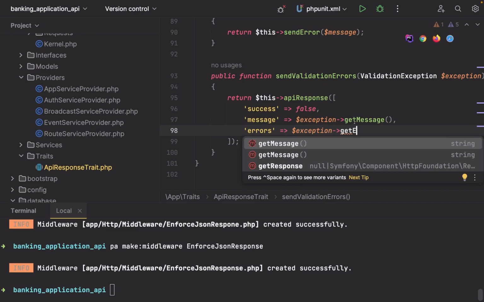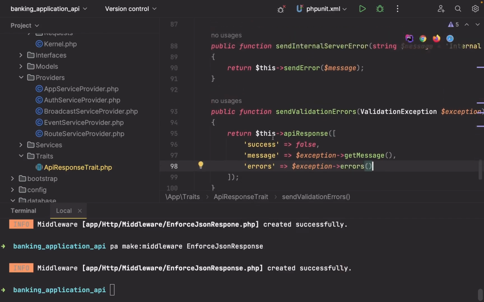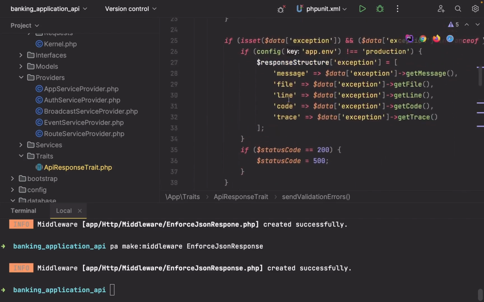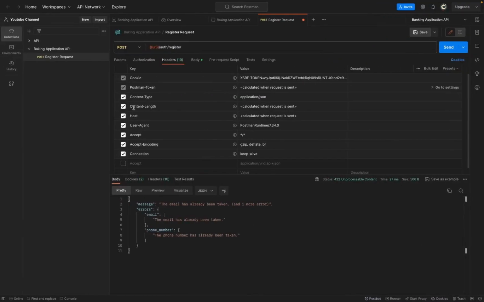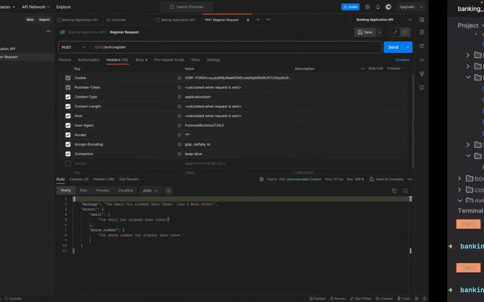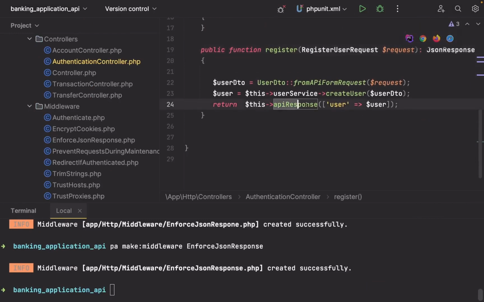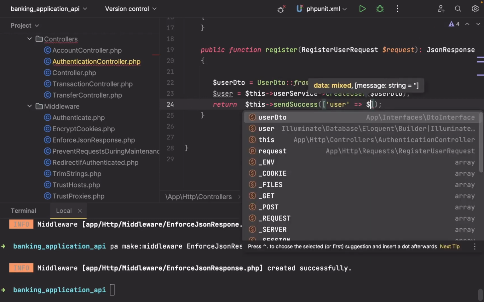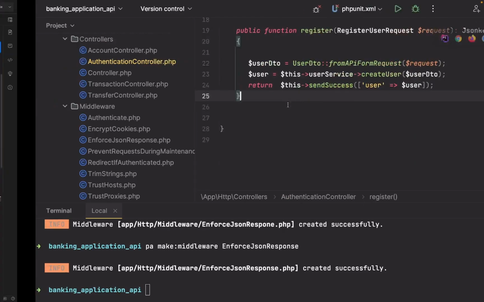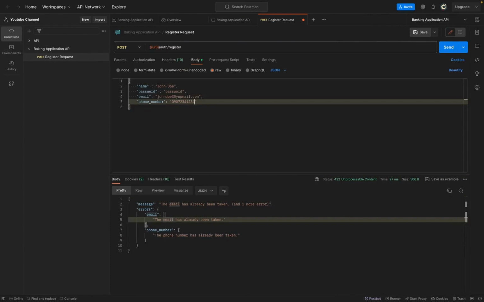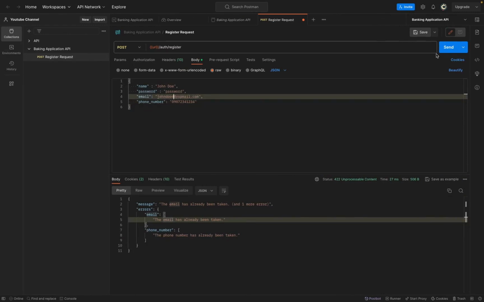So yeah, these are basically the methods we will most likely be reusing a lot during the development. Let me show us how to actually use them in our authentication controller. So instead of doing API response, we can say send success. The data will now be user. So we can go ahead to create a new user. Because the email and phone number have already been taken, let's use a new phone number and a new email. Let's use 5 and the email too as 5.